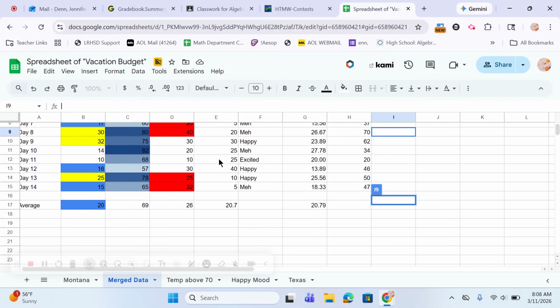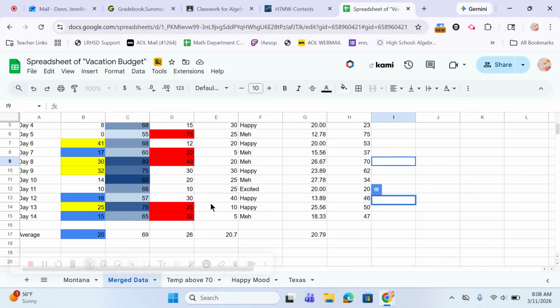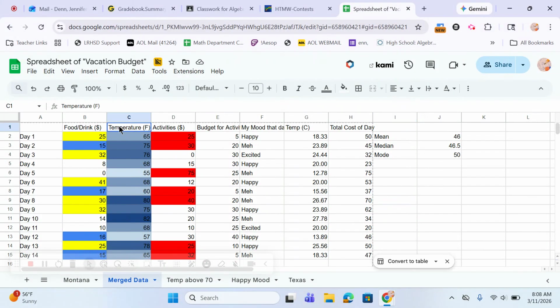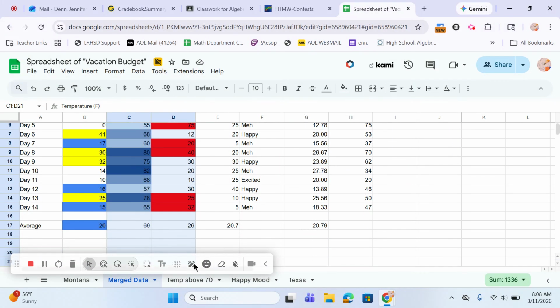Be careful that you don't highlight all the way down because I have averages down here and I don't want those numbers included. So go to temperature and activities and I'm going to group them up and go all the way down, but not to here. I'm going to stop here at the bottom of day 14. It's hard to tell because I have the blue over here, but those are both highlighted.